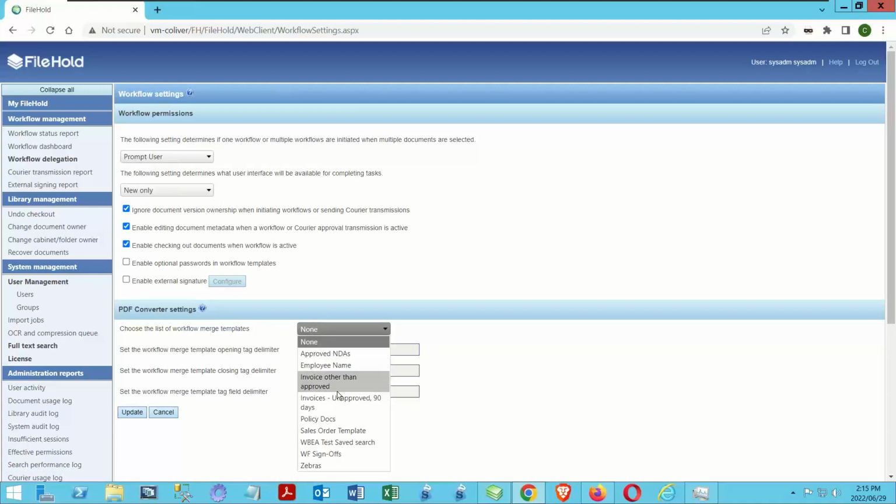This is a list of all of the public saved searches that I have. So in this case, workflow sign-offs is what I want to select. This is also where I could choose different delimiters if I wanted to. So for example, I've got it set to square bracket, pipe. Those are the defaults. I'm not changing them. If you have reason to change them, you absolutely can.